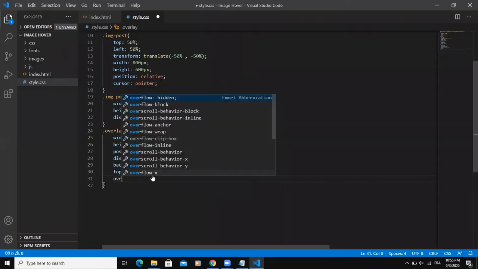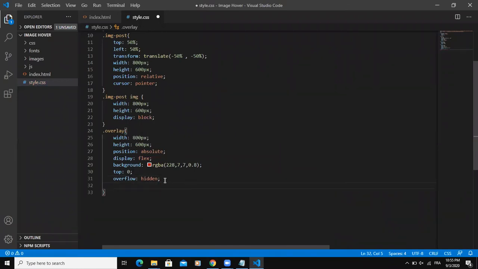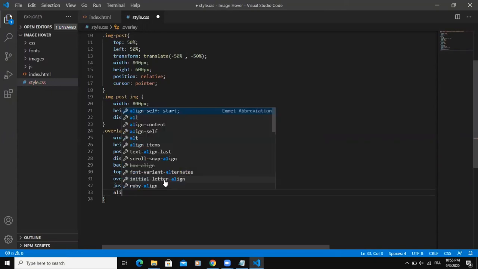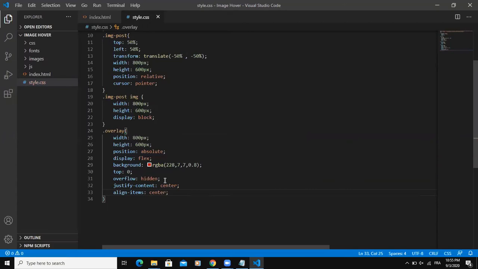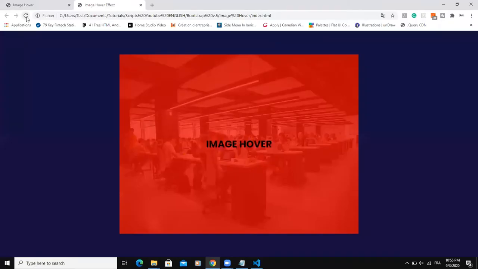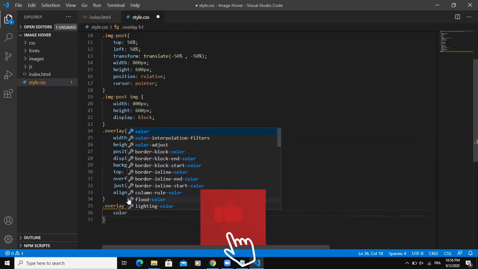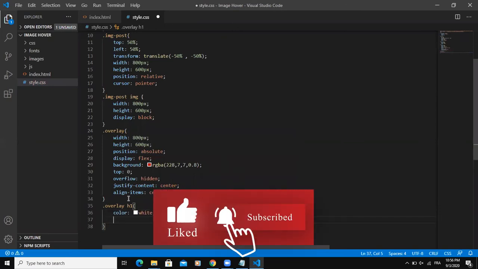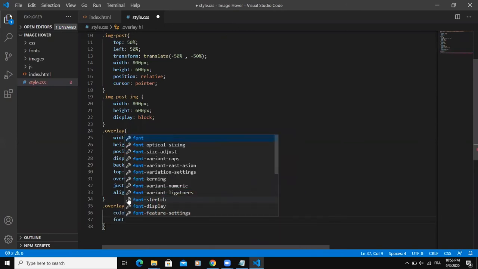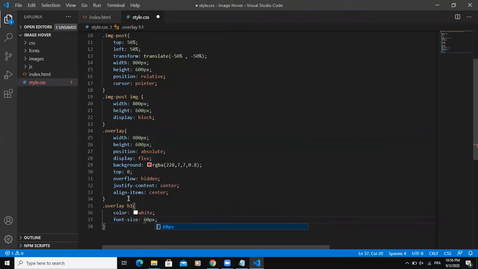Let's say overflow hidden. Make sure that the text will be at the center. So I'll say center like this, and align items will also be center. If I come and refresh, as you can see, the text is now at the center of the image. All right, so I need to style the text, the H1 tag. I will simply say overlay H1, then the color, I'll say white because I need a white color. Font size, let me say 60 pixels.